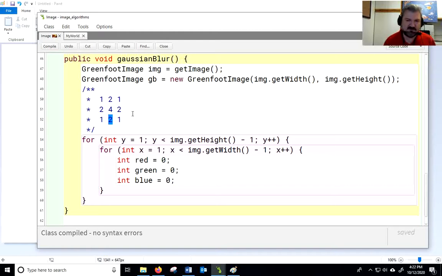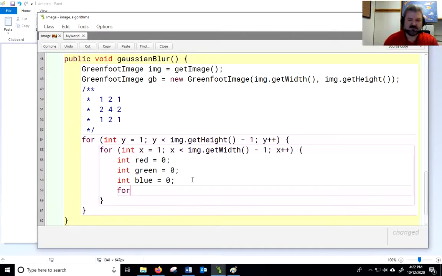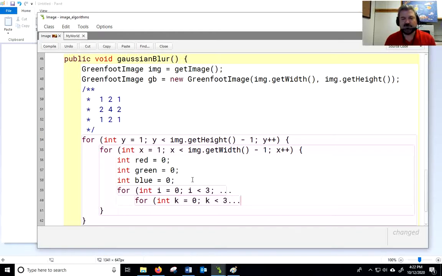Do you see the relationship there? It's kind of like an odd even thing. So I think you can use that. So I want you to write that loop. It's going to look something like this. For int i equals 0, i less than 3. Then you'll have to do for int k equals 0, k less than 3. But I want you to do this, okay?